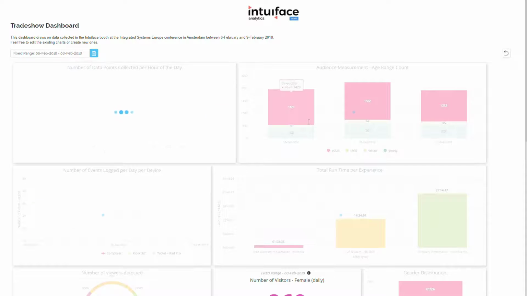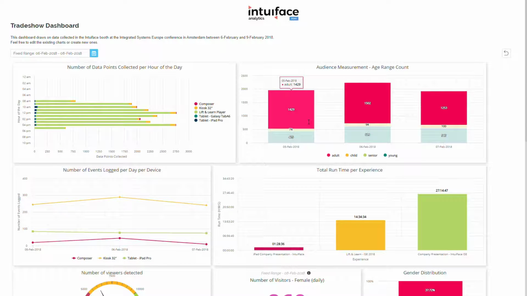Here you can see is the exact same dashboard, but now we are outside the Intuiface Analytics feature. This is just another web page. I could have put this in any browser on any machine. Anyone with this URL could view this dashboard, scroll through it.